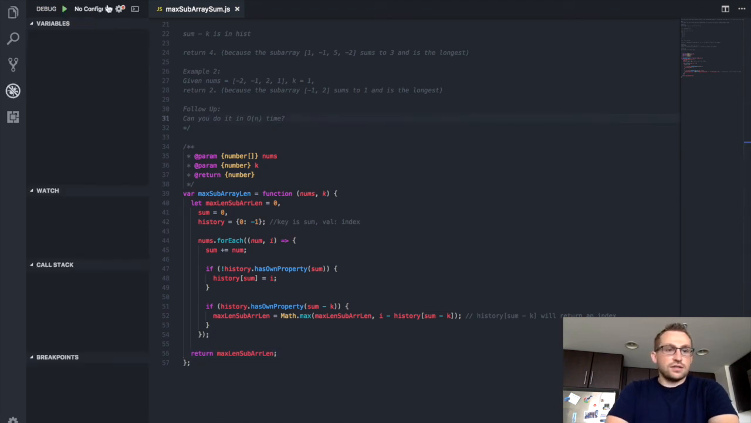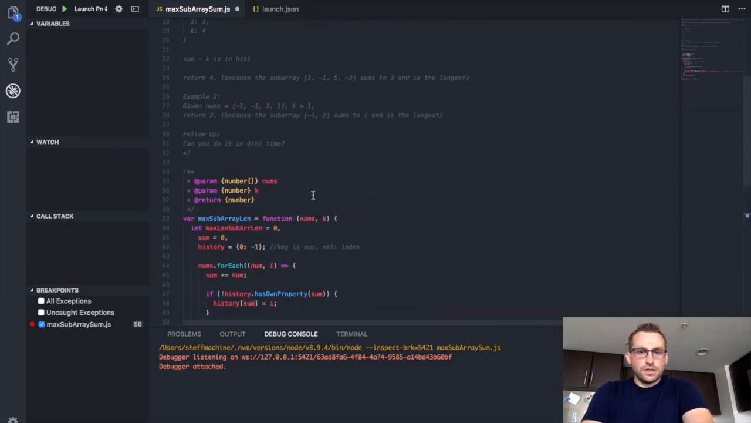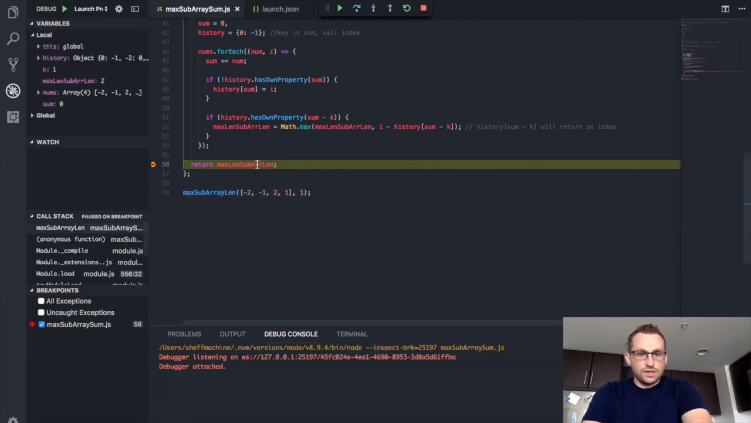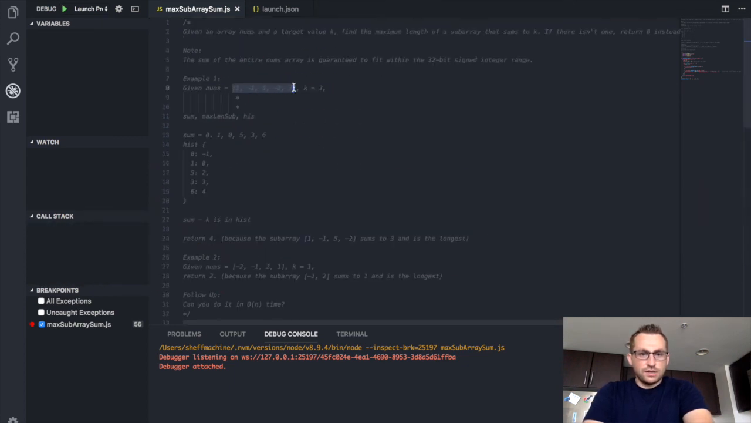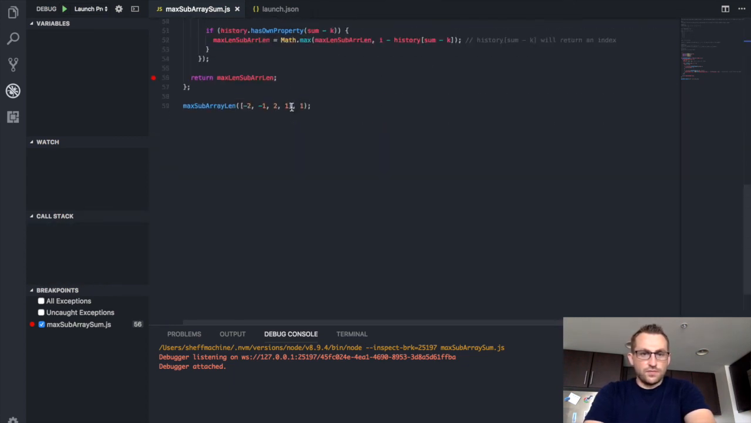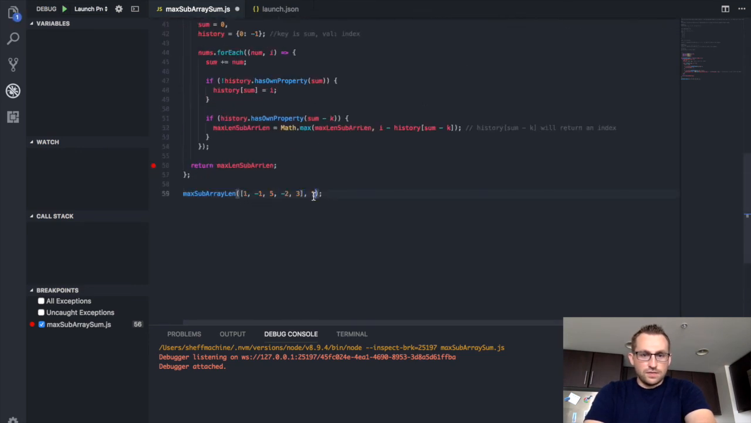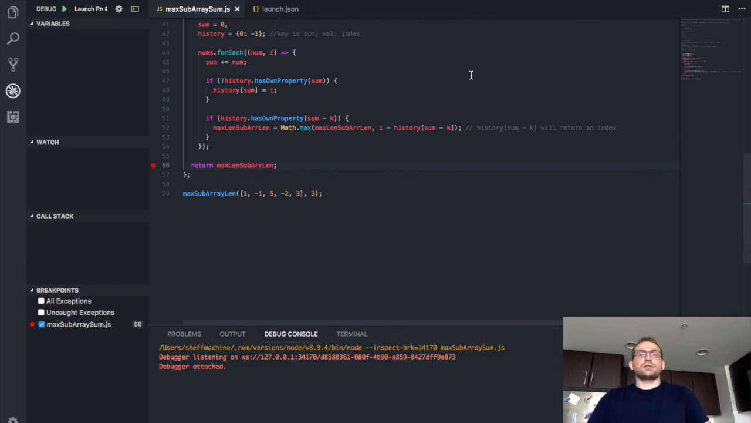So that's that. Let's see if this is going to work. All right, so now let's try to run it. We have this array, and we have k equal to 1. Let's go ahead and run that, and we get the answer 2, which is what we were expecting. And here we would expect the answer to be 4. Let's see if that works. Run the code, 4. So there you go, max length subarray sum.